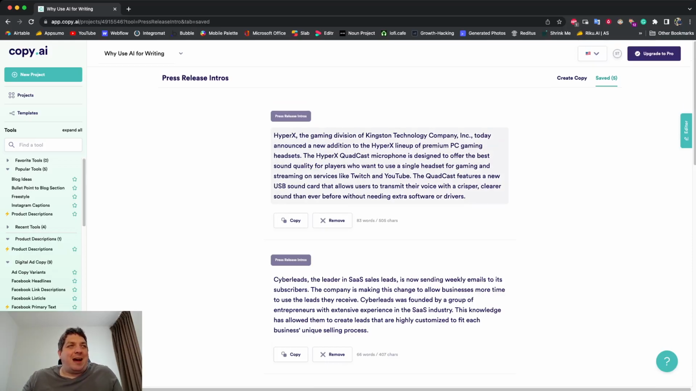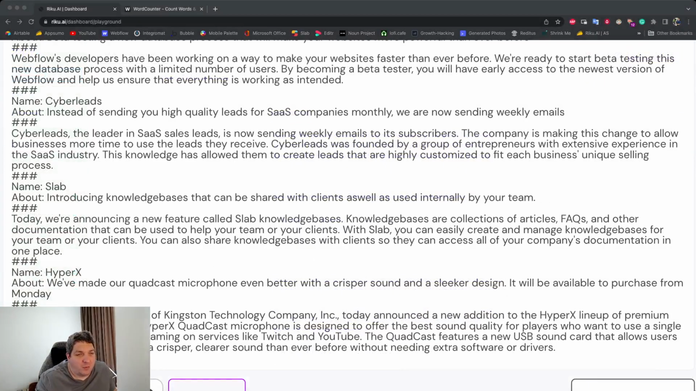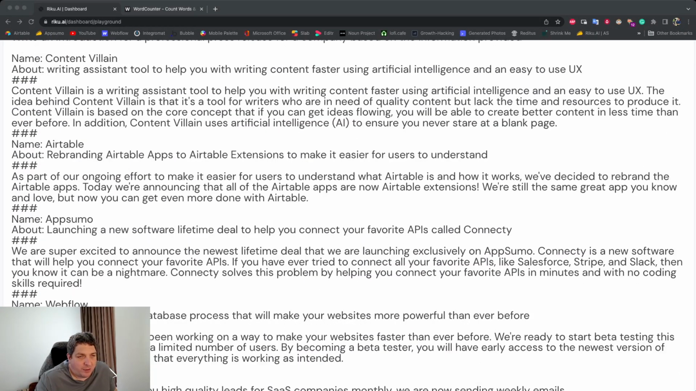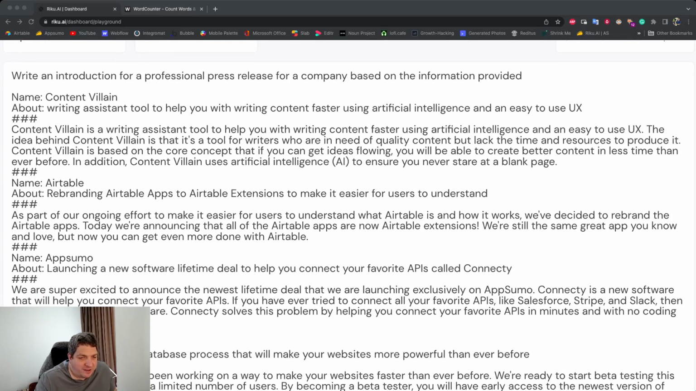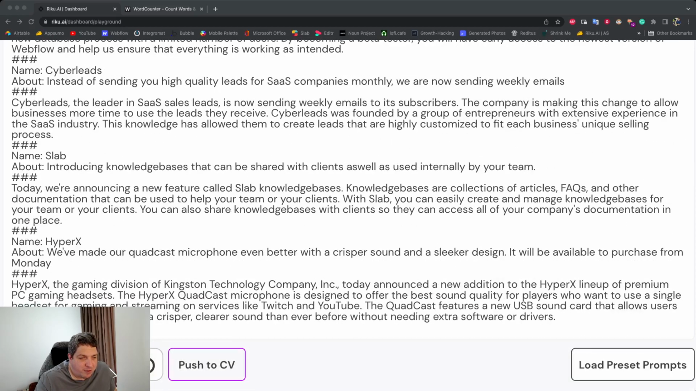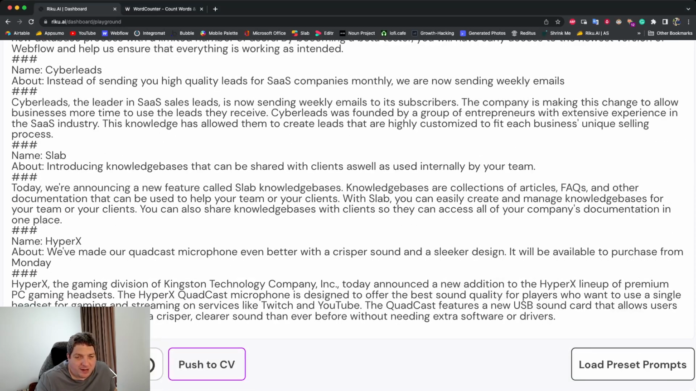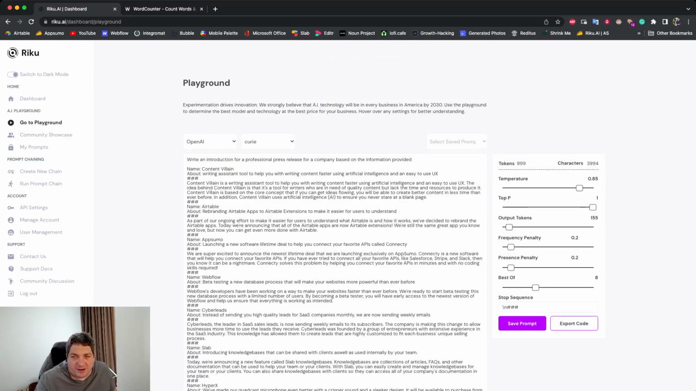So we have all of these outputs, and what we've done is we've taken exactly the same input fields that we put into Copy.AI, and we've put this into our Riku playground. So we have our name and we have our about, and we've done this over and over, and we've built out this prompt, which is pretty cool. It's 999 tokens, so it's not the smallest prompt, but there should be enough information in there to ensure that we get a decent output.